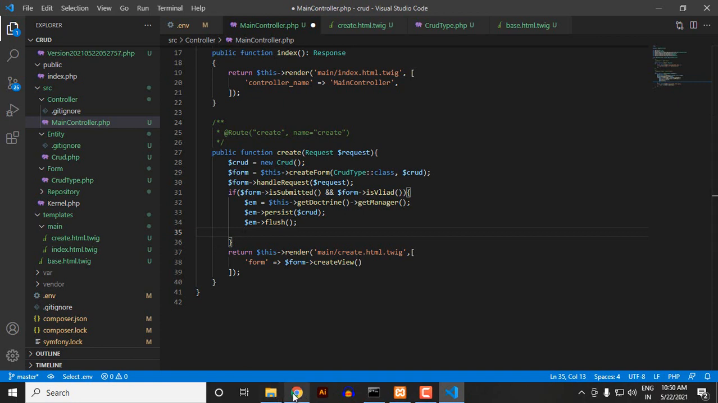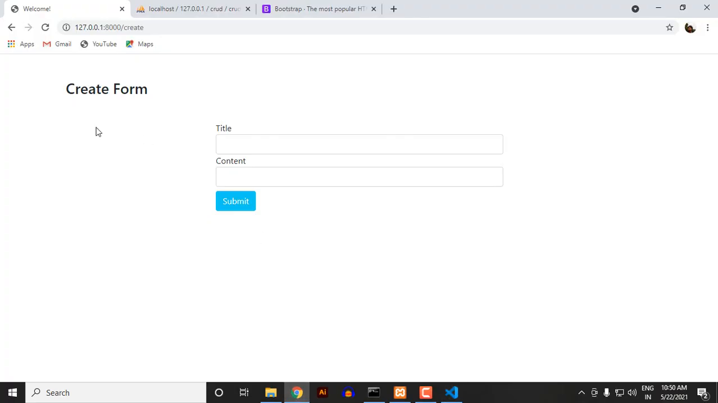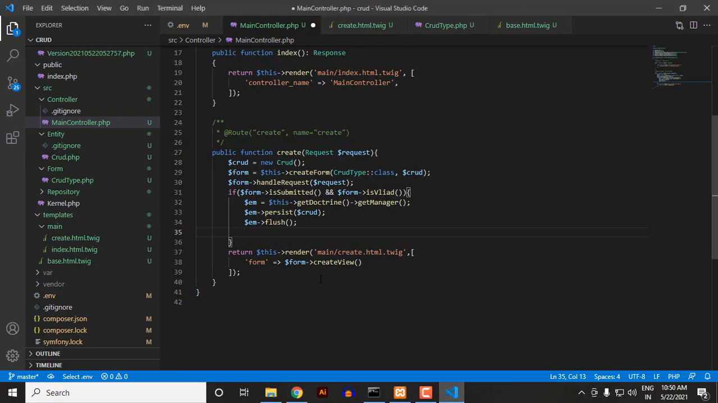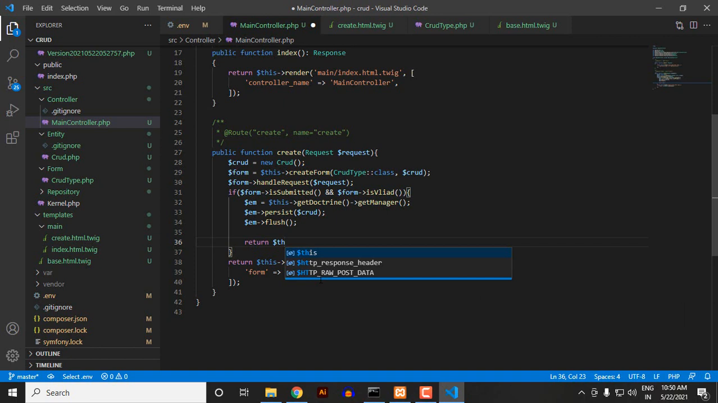Now what we need to do is that after inserting data into the database, we need to display a beautiful message like your data has been inserted successfully. Okay, so again we need to return this. I think we don't need to return. We just need to do add flash, and inside here we need to type the message.